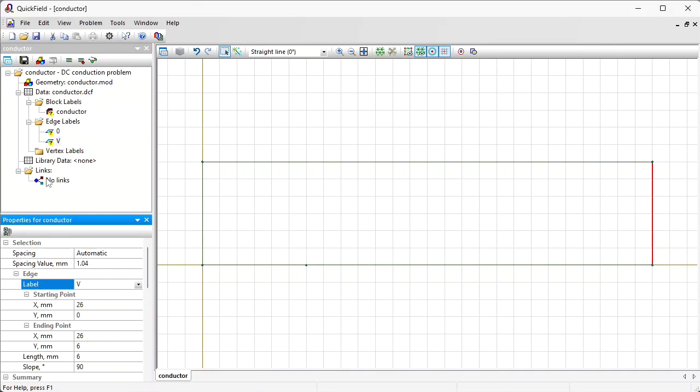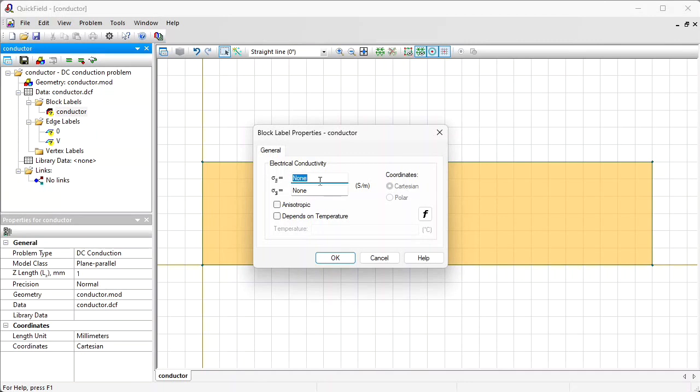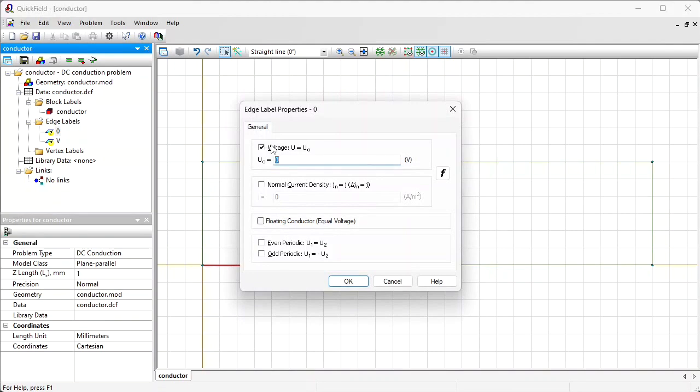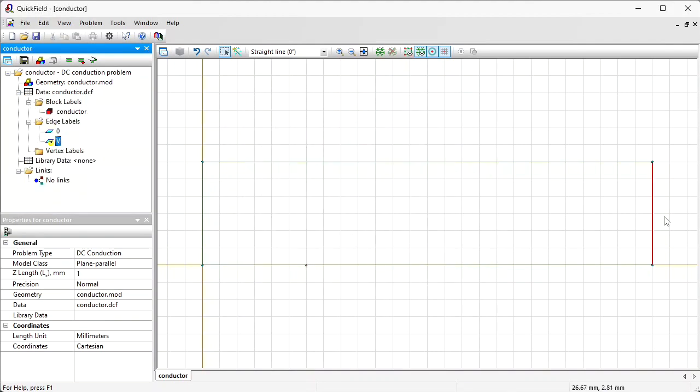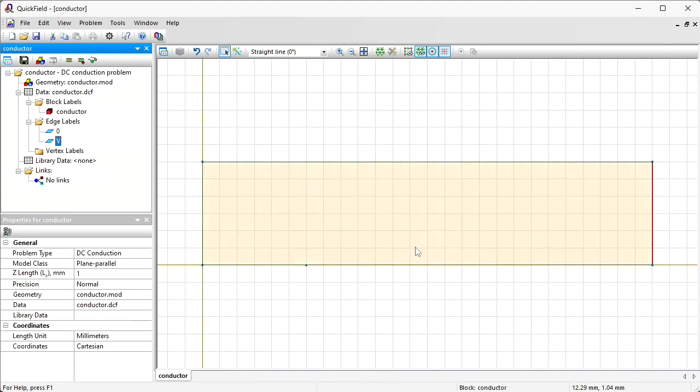Now let's provide physical properties for these labels. Double-click the label name in the tree. Electrical conductivity of the conductor is 10 megasiemens per meter, so 10 E6, 10 millions. Okay. The grounded electrode electric potential is 0, and the electrode with some electric potential applied is 1 millivolt. Now the geometry model and the material properties are ready.